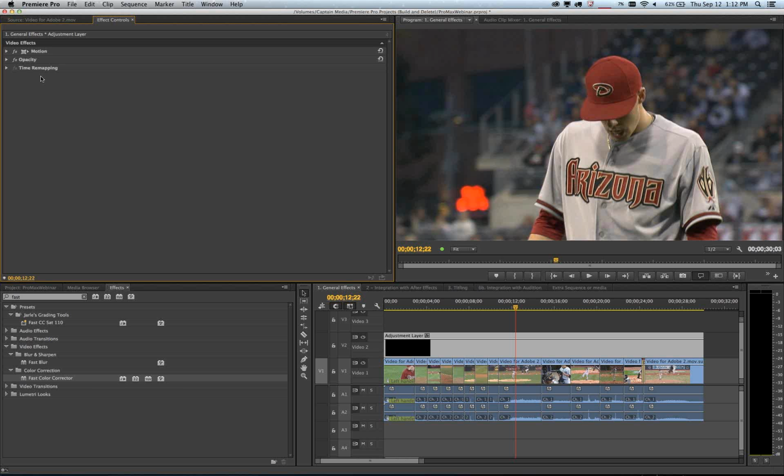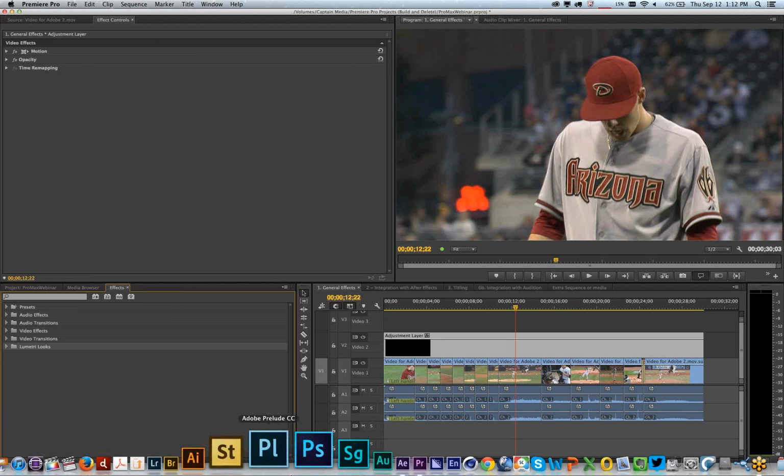Very cool. Thanks. Okay. So one of the things that is new that I wanted to show and talk about between CS6 and CC when it comes to Premiere Pro is the idea of the Lumetri looks. Now, what is Lumetri? Well, that is the color engine that we get from SpeedGrade.